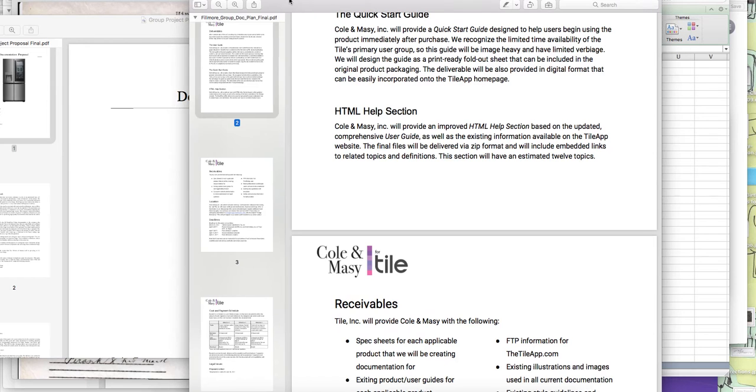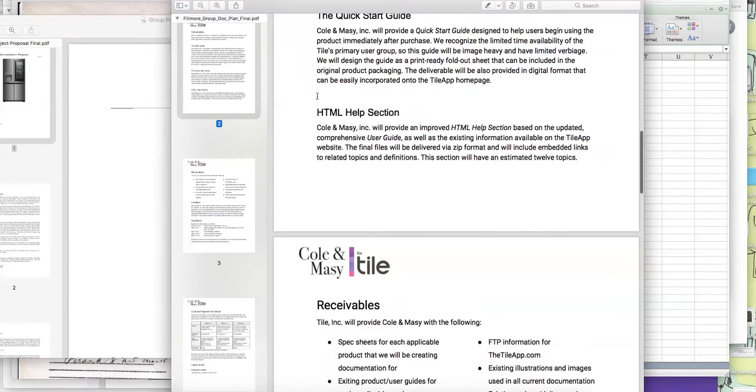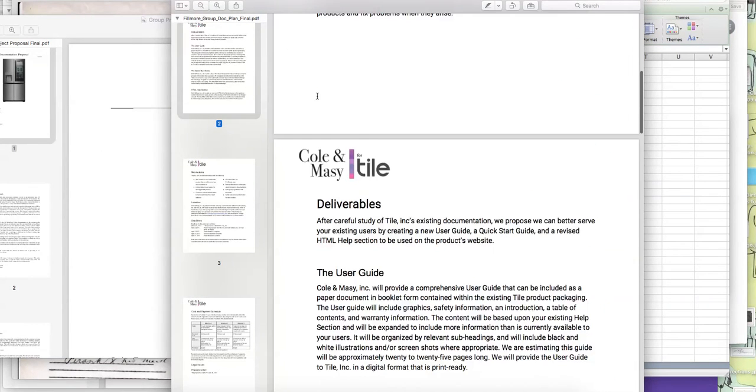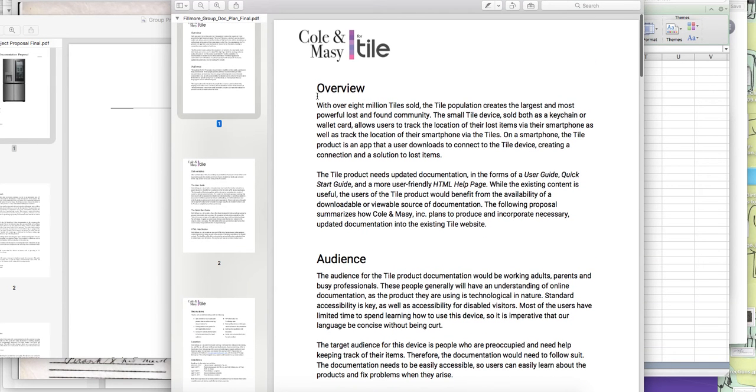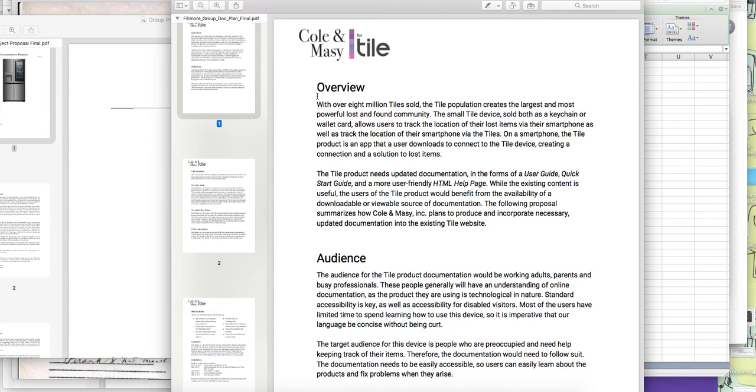Now, this group did a doc plan for a Tile. You might know what a Tile is. It's a little gadget that helps you find things that you lost, and you can attach it to, like, your phone, for example. So the group came up with a little name for themselves, Cole and Maisie, and they said that they were working for Tile.